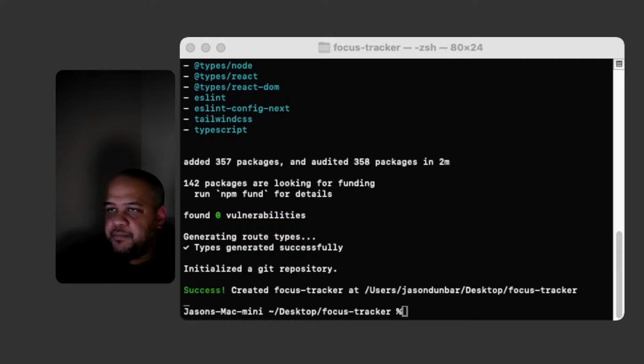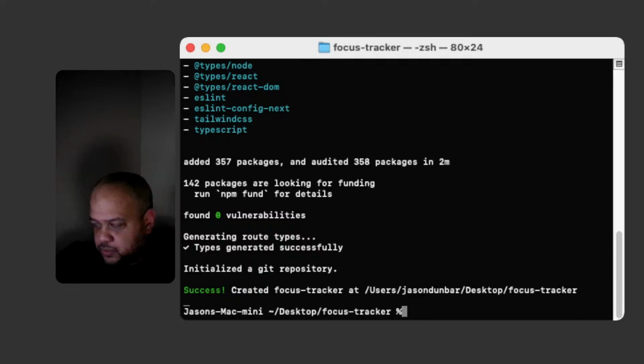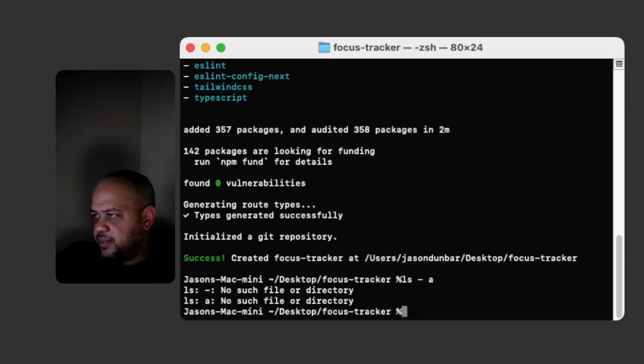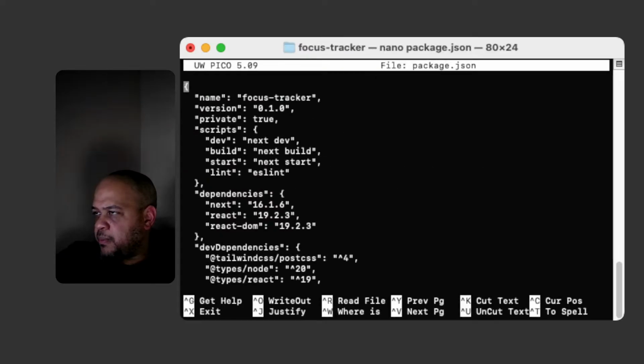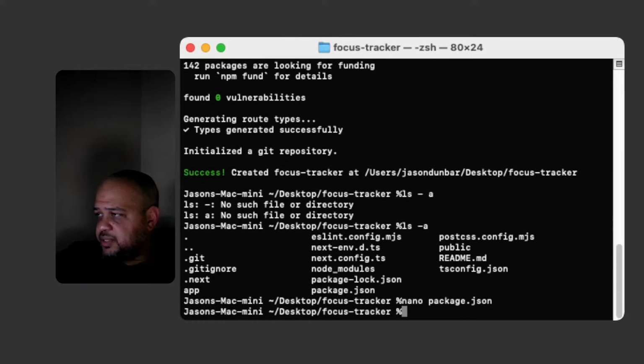So we see that we have the project successfully installed. We'll do an ls -a to see what's in the directory. So we have our project. And we'll open package.json just to see what version. So we have Next 16.1, React 19.2. This comes with Tailwind. Perfect. So we'll just exit out of this.